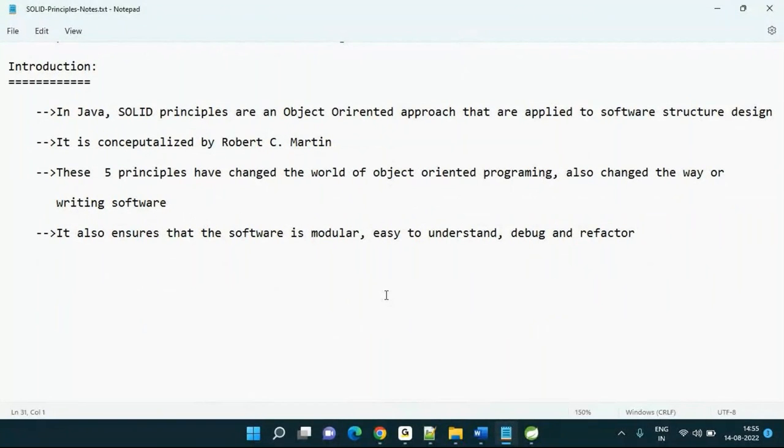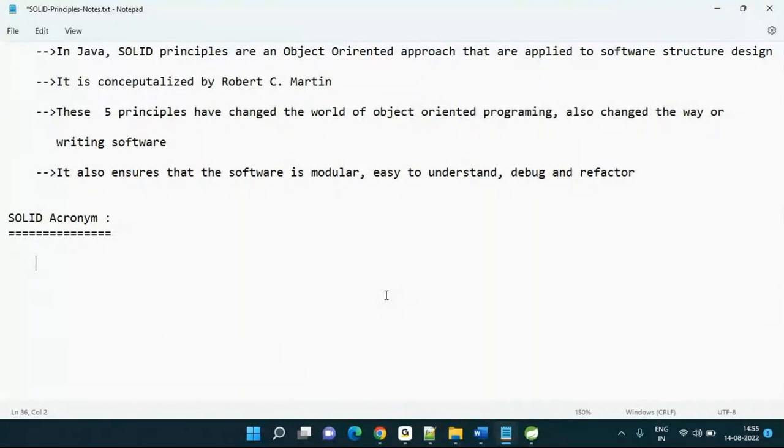Now, see, what does SOLID stand for? Very important team. S stands for SRP. SRP means single responsibility principle team. People call it SRP, single responsibility principle team.